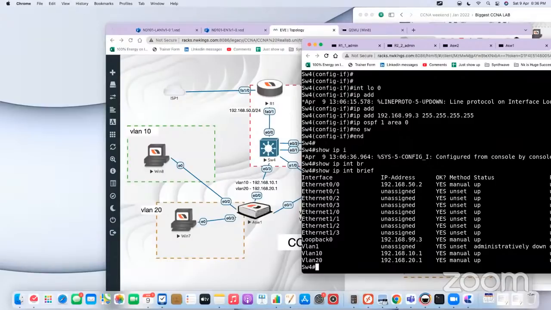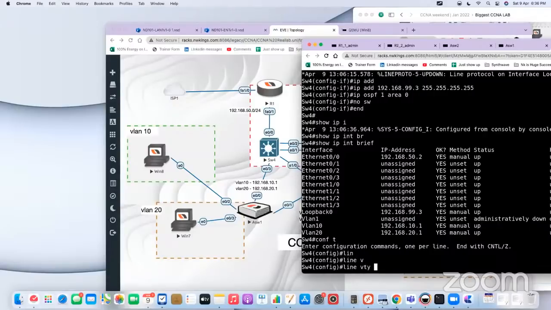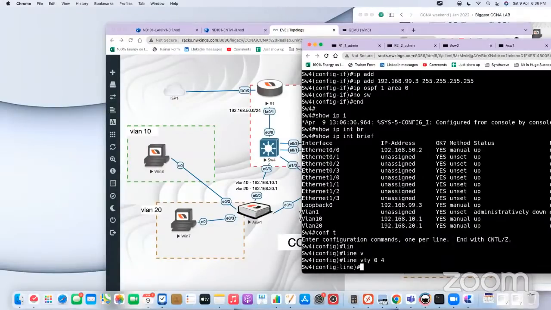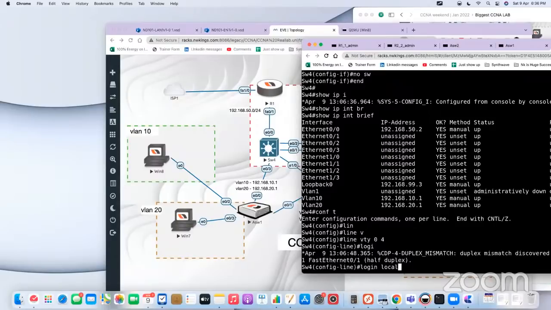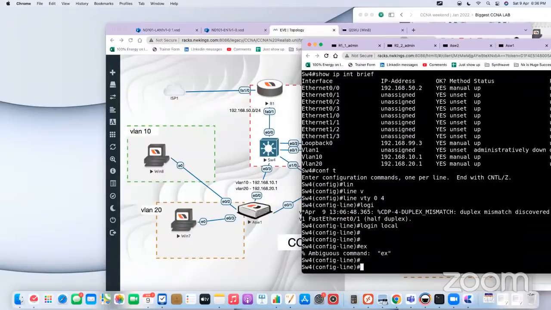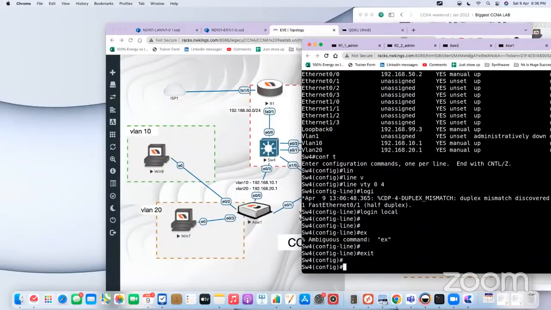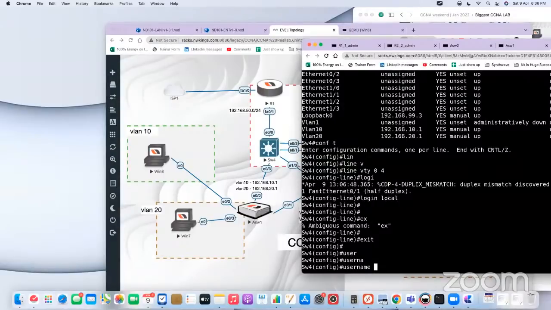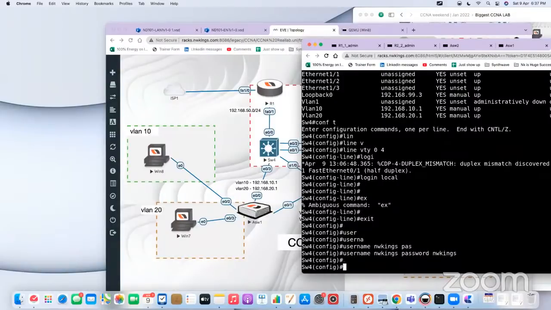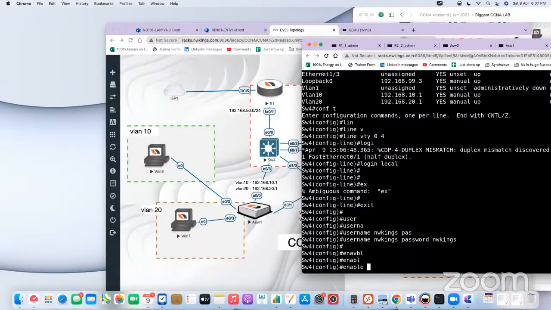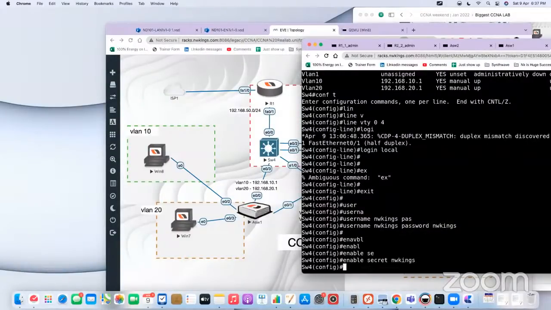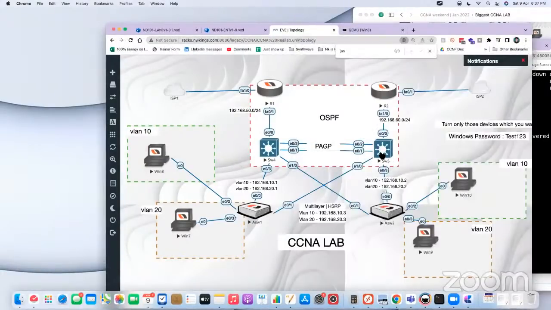So we have given the management IP 99.3 and we can configure line vty 0 to 4, login local. Username KiAz_kings, password KiAz_kings, enable secret KiAz_kings. Clear? Yes, clear, everyone. So switch 5 is remaining.